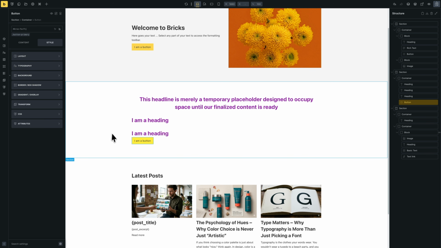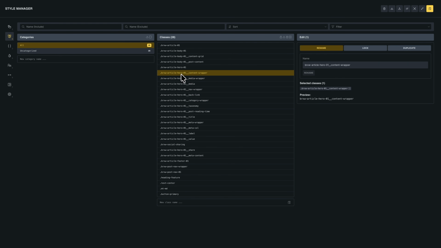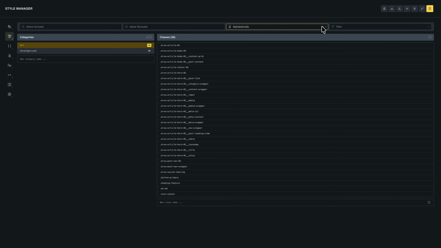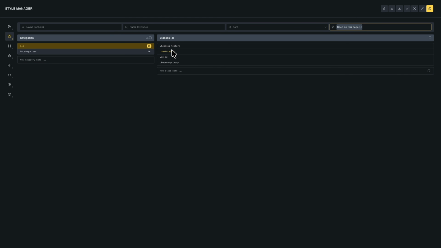As your site grows, you'll accumulate a lot of classes. Open the Style Manager with Command or Control on Windows, plus period. Or click the Styles icon in the top toolbar and go to the Classes tab. Here you can see every global class on your site, edit them, rename them, search for them, and see where each one is being used. If a class isn't used anywhere, you can delete it to keep your library clean.